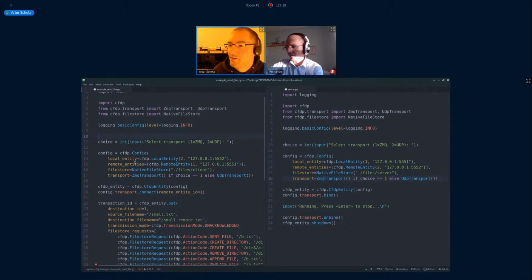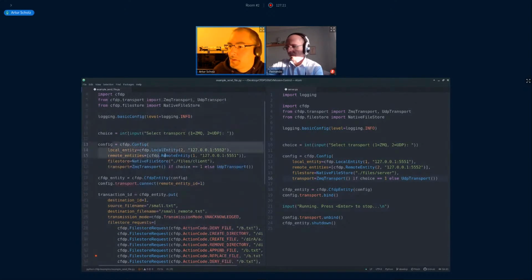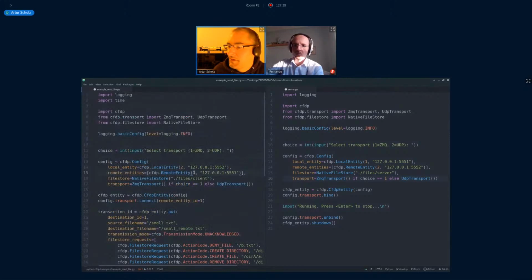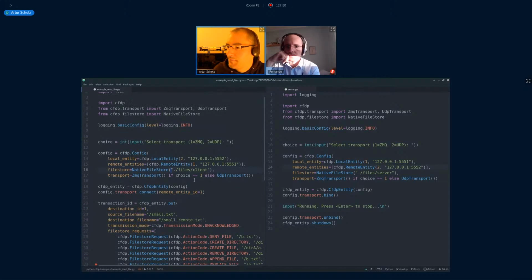So in this case, you see, I do a config object again. This time the local entity is 2, because the mission control system is entity 2. These entity numbers have to be unique for each participant in this CFDP network. And then the rover, the remote entity, is 1. So you can see it's basically the mirrored version of this one. Same here, I put this in the files folder, subfolder client.